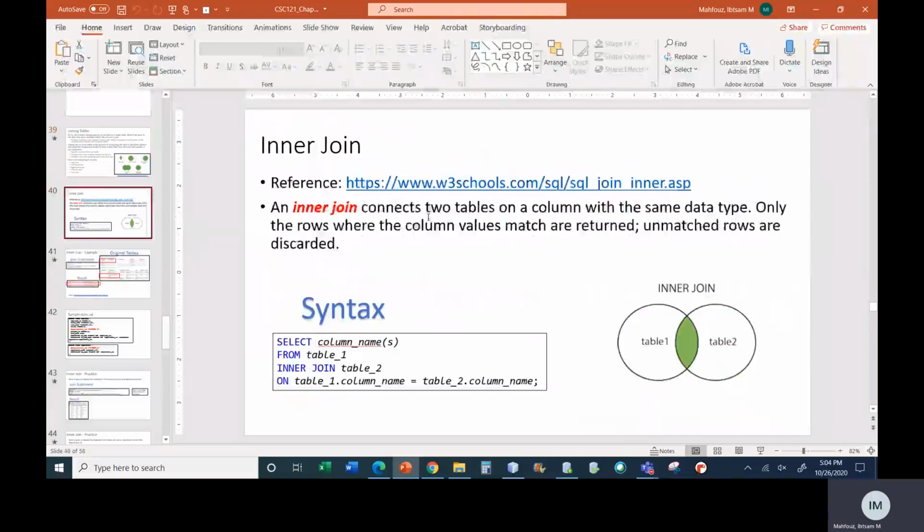So the inner join finds the intersection between two tables. The syntax for it is you say SELECT, and then you put the column names that you want to view, FROM, and then you put the two tables. You put the first table, INNER JOIN the second table, and then you say ON, and you put the column that is similar between both of them. Let's look at an example before we run some queries.